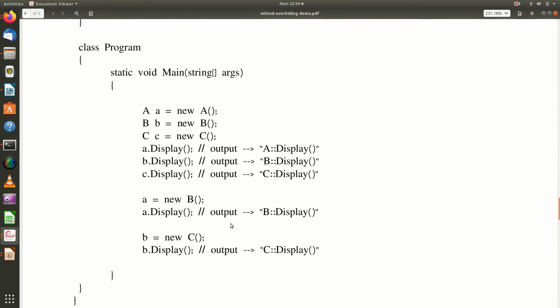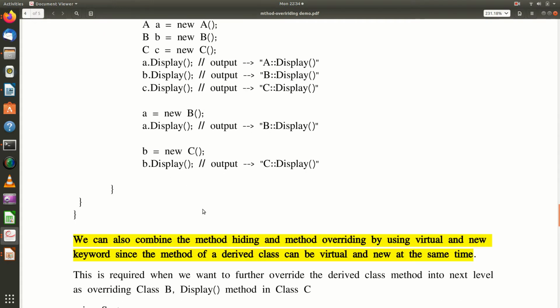Here what happened? The A reference was invoking the B display method. The B reference was invoking the C display method, because both are overridden for the virtual method.